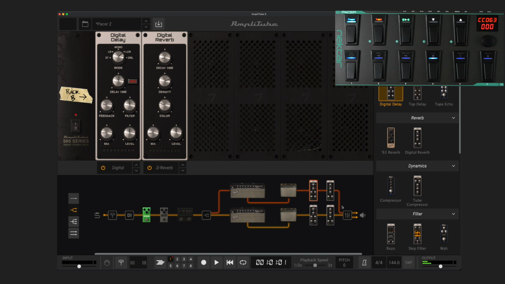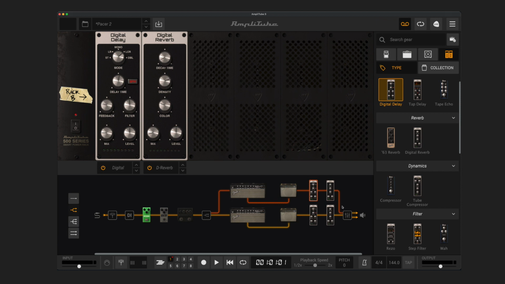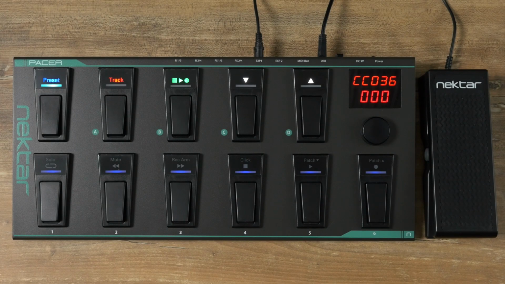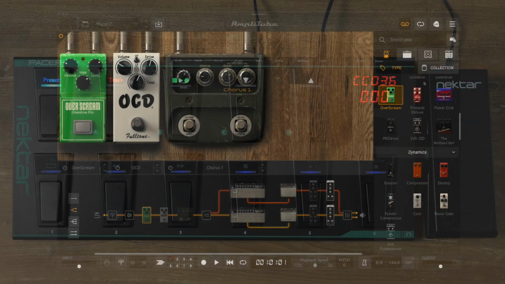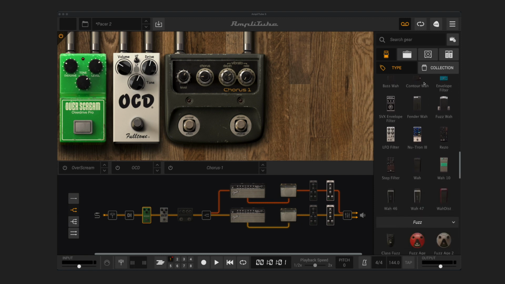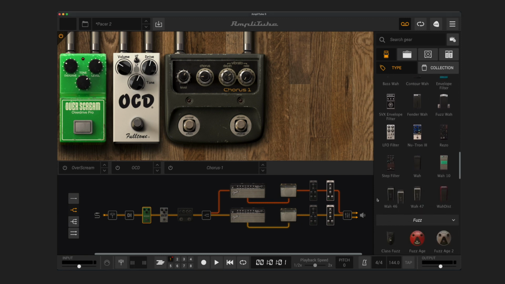Assigning expression pedal functions is also easy. I connected an expression pedal to PACER's EXP1 jack and want to control a wah effect with it. First, I'll have to select a wah pedal in AmpliTube's effect menu and drag it to the desired place in the signal chain.